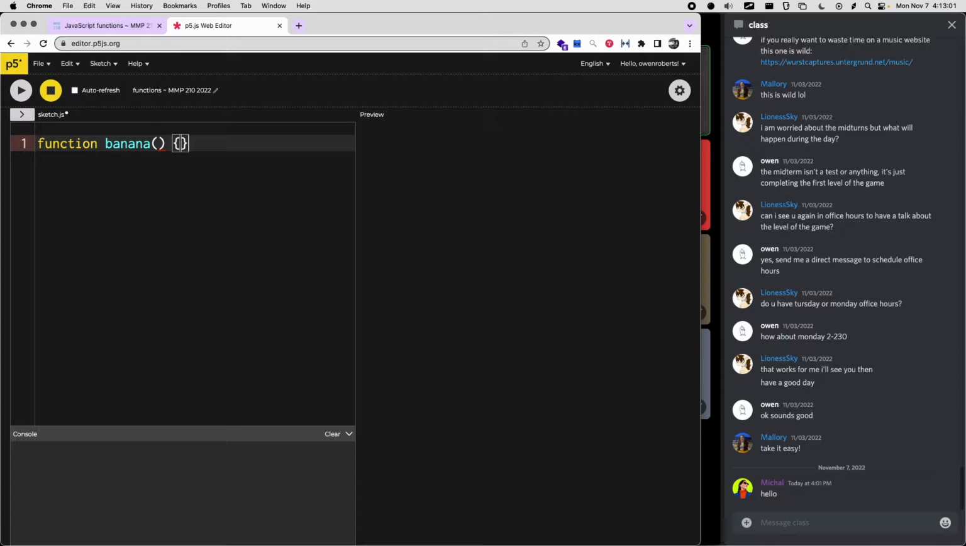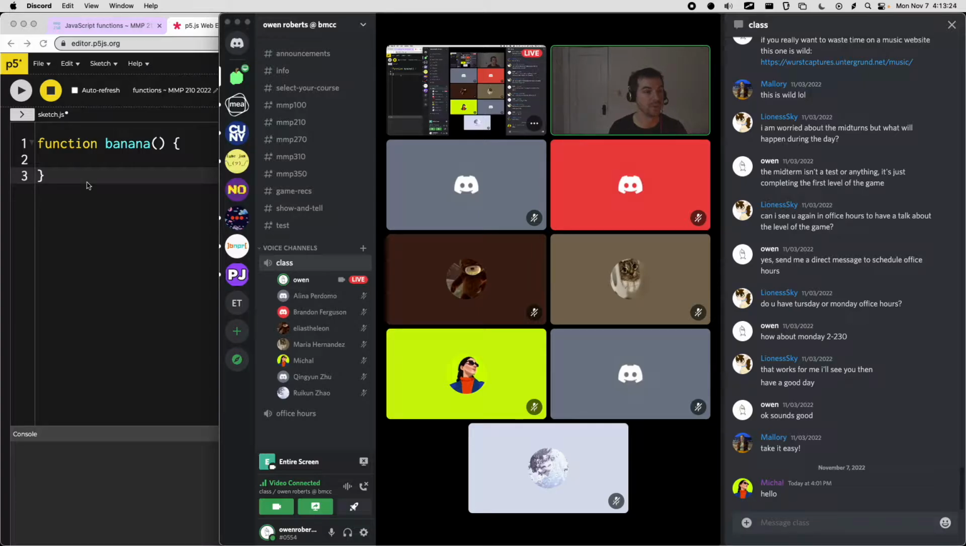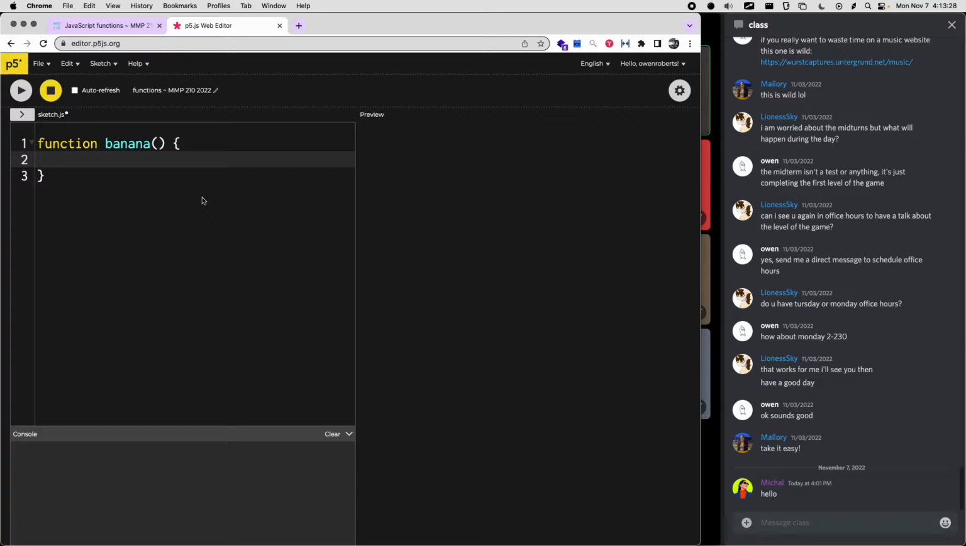And then after the parentheses, we put two curly brackets to set up our scope or block for our code. Usually we hit enter to indent here. Everything that goes inside of this function, just like we've seen in setup and draw, is going to be indented over by one until we leave the function down here. This creates a new scope in our code. It's sort of like a little mini program, but we can run it more than once. So for my banana function, I'm just going to console.log the text banana.